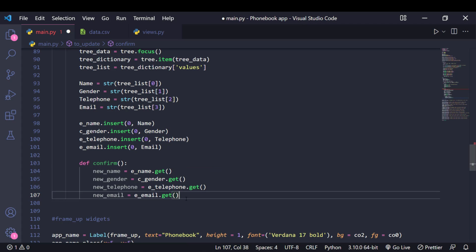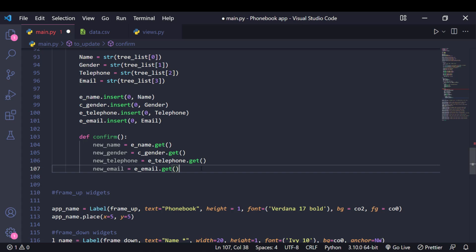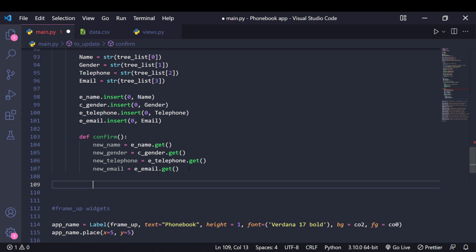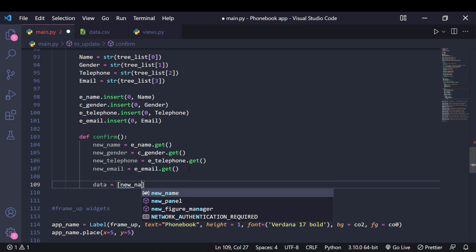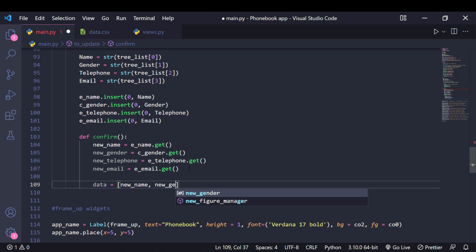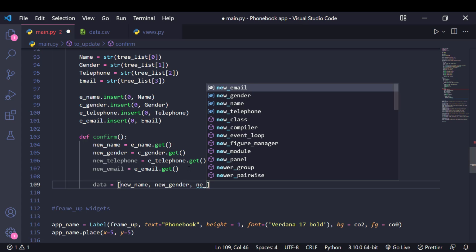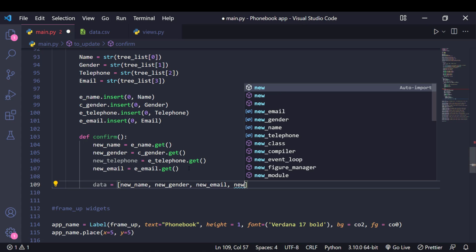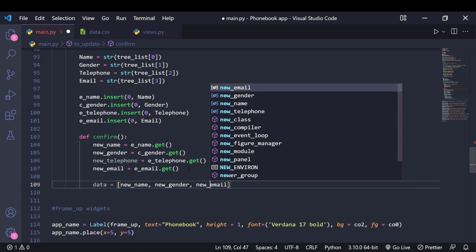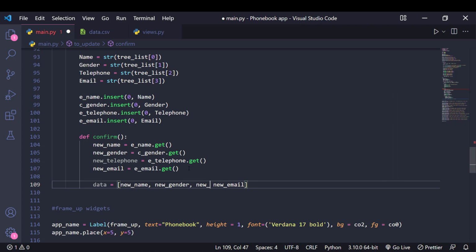And now it's time to add these details to the frame table. So for that, we'll create again a data list, which will have this new name, new gender, new email, and new telephone, right? Follow the order, okay? If not, you'll mess things up. Now we have new name, new gender, new telephone, and new email. We have new data in this data list.